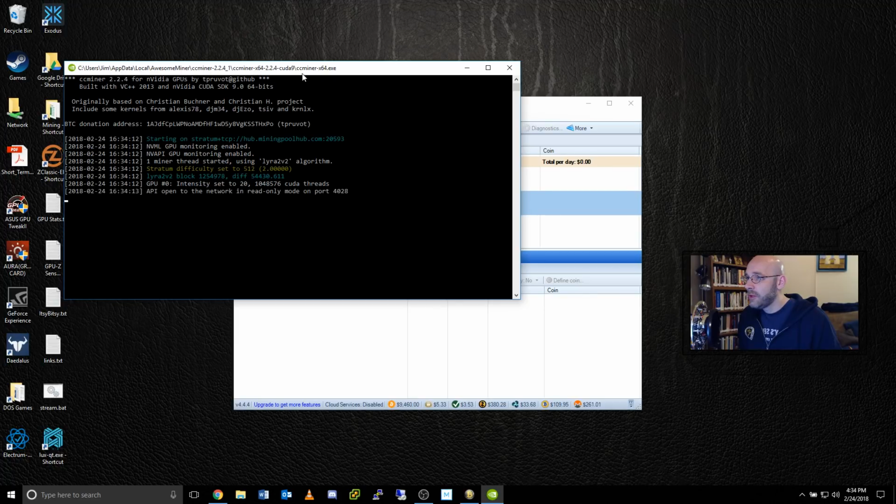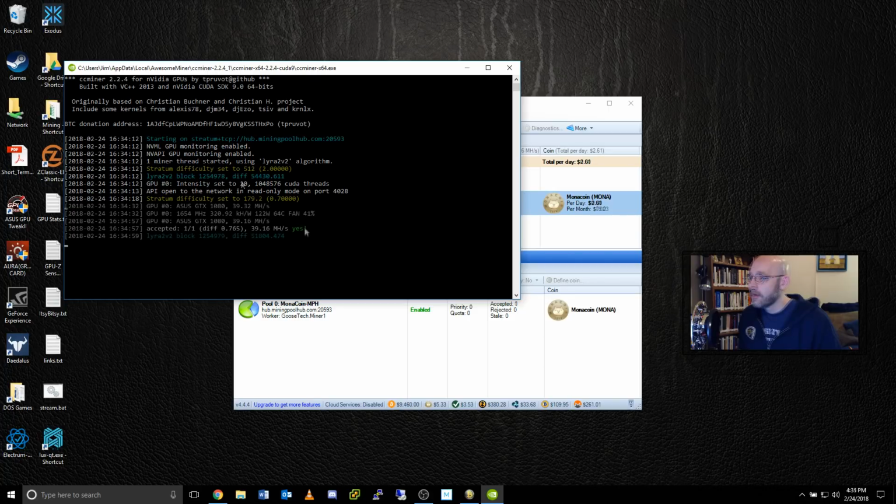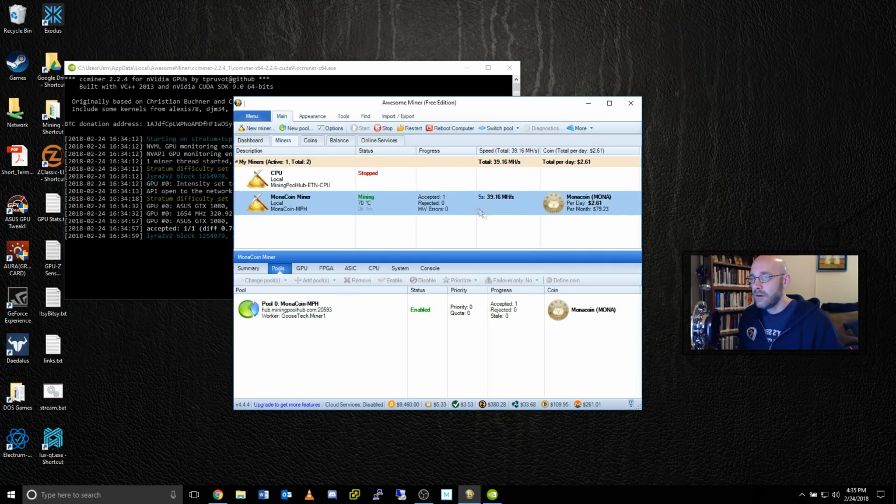You can see this pulled up CCMiner. All right, you can see here it started hashing. Let's take a look at Awesome Miner. Here's our hash rate. Here's our profit per day. And notice that the temperature is a little hotter than it was for Equihash. 71 degrees now.